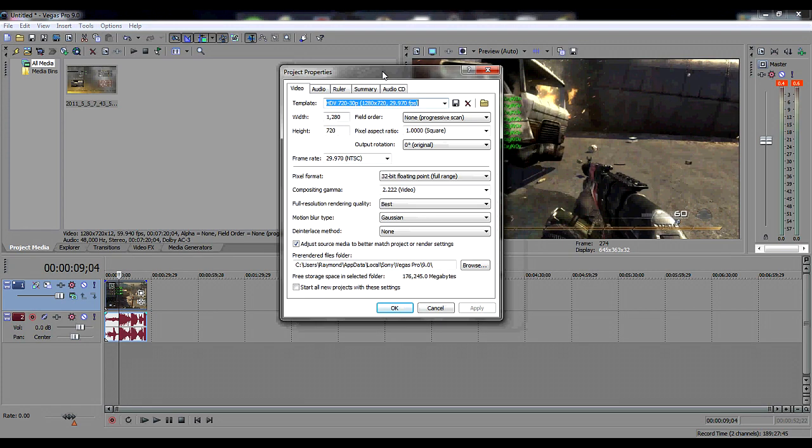So project properties, template, HDV 720 by 30p. The frame size is 1280 by 720, 29.97 FPS. That's your frames per second if you don't know. YouTube allows only 29.97. Your width 1280, height 720, field order none, pixel aspect ratio 1.000, the square one out of all of those. Output rotation 0 degrees. Frame rate 29.97.